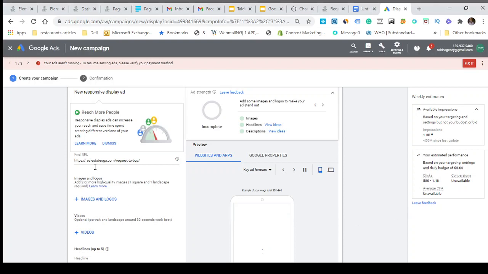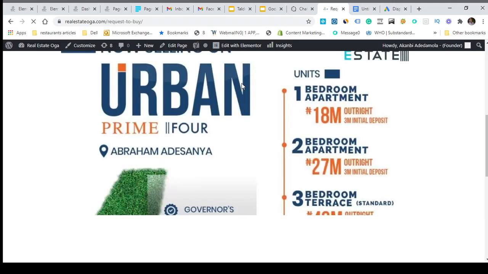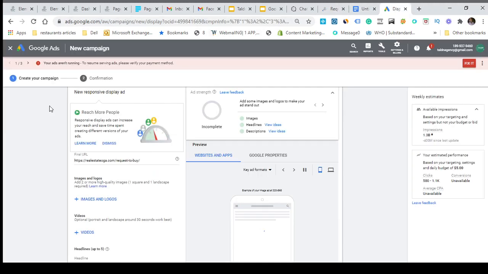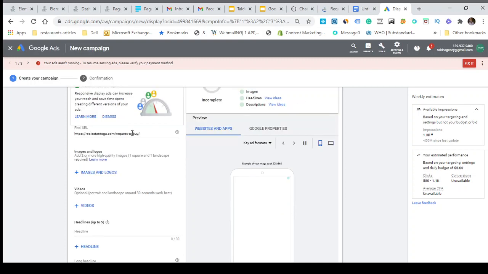Okay, so you see our URL is already here. This is the URL for our landing page, right? The landing page is where the people who click on the advert will be taken to. So we've created a landing page where they can come and fill in their name and details. I will show you how to build a much better landing page than this, of course. And once you put in your landing page, then you go up to put your images and your logos.